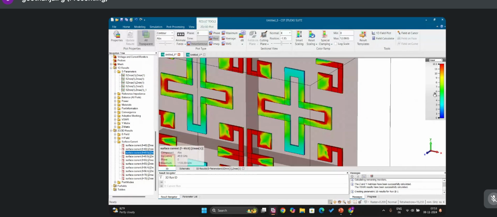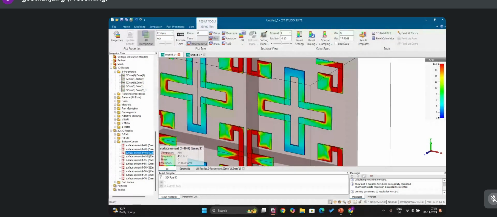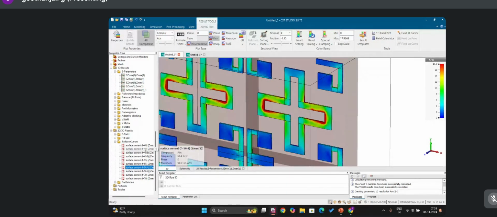only the first rectangular stub resonator is responsible for it. So it is an independent structure. You can see from it.